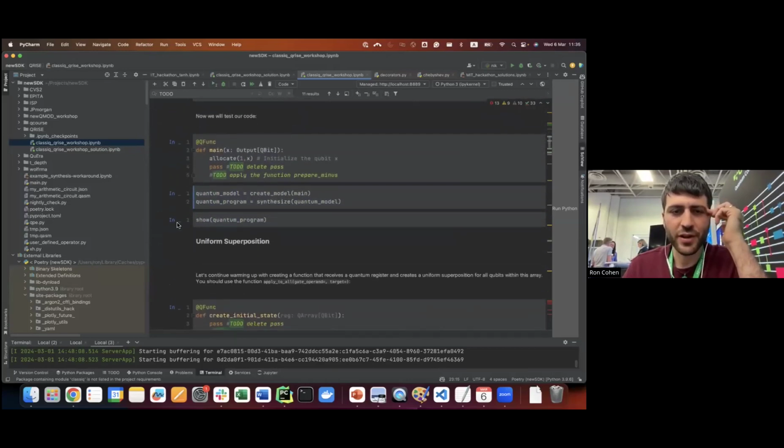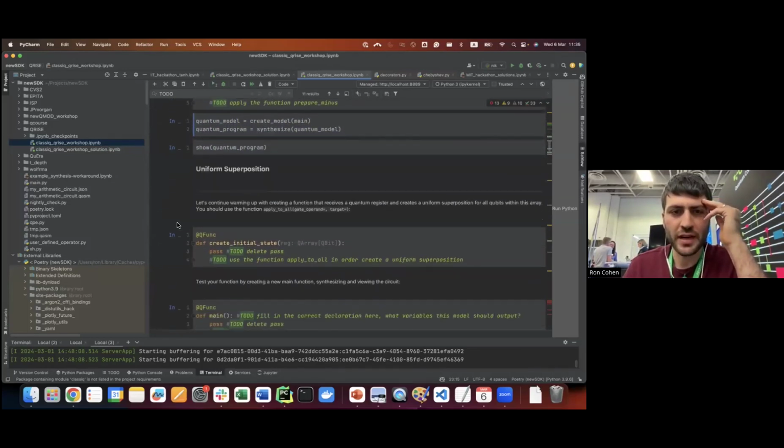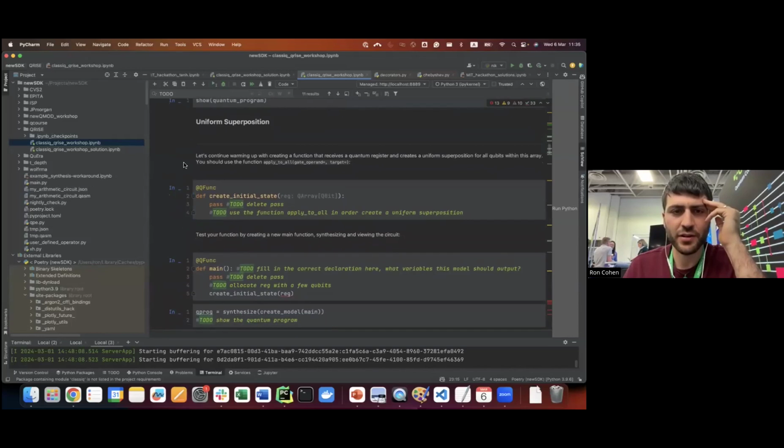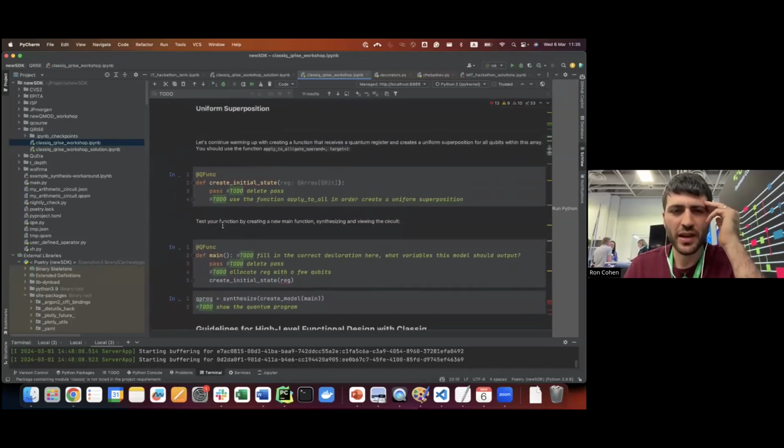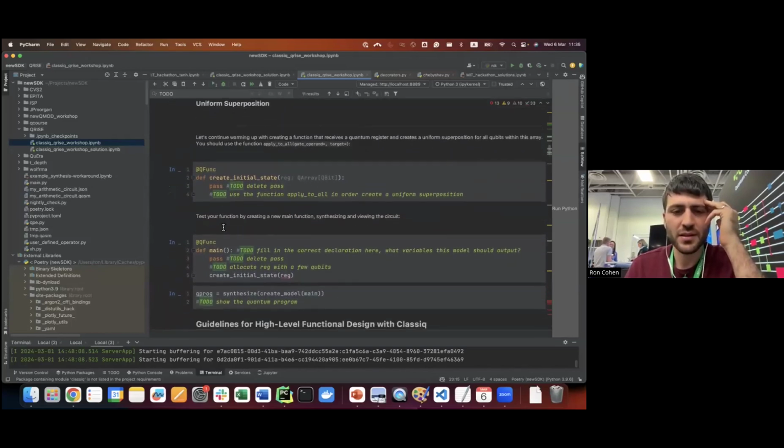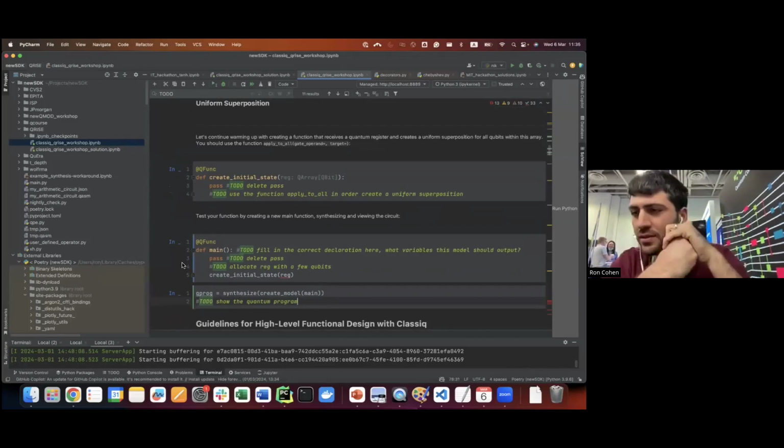Meanwhile, the others feel free to move on to the next exercise of a uniform superposition, also like a warm-up exercise. And not long later, we will do the synchronization again.